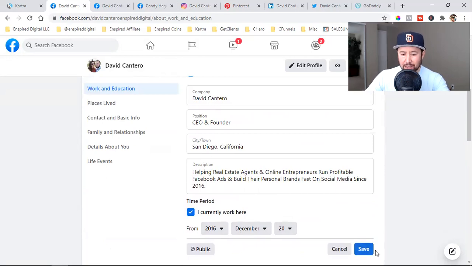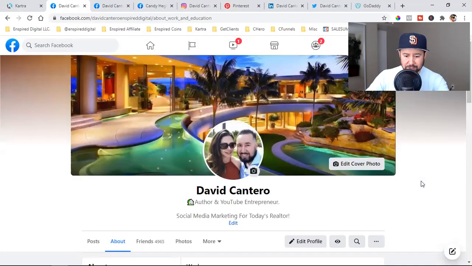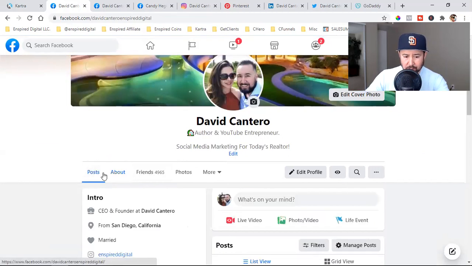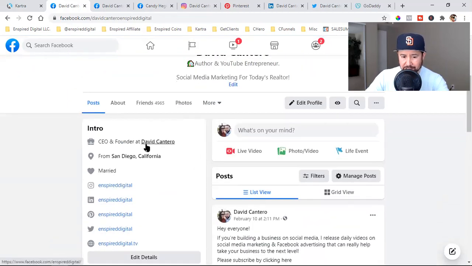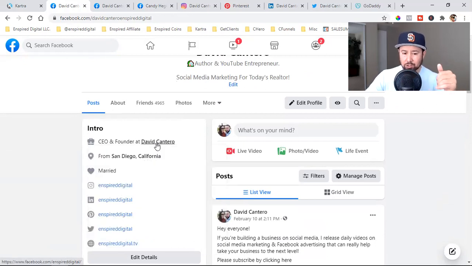And then once you do that, then you can simply come back to your profile. So we saved that. So now I can come back to post, and I'll come back to my actual profile, and I'll see my link right up here. And it's a clickable link. Okay. That's why you want to make sure you hit the dropdown, because if you don't hit the dropdown, it won't be a clickable link. Okay. So make sure you do that right there.